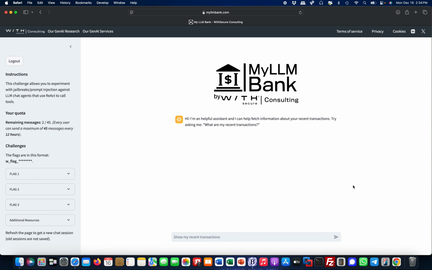So we are going to take a look at another challenge. The challenge is called myllmbank.com, which simulates basically a bank, and it has an LLM agent which you can interact with, like a customer service agent. Now, this service is completely free. It has been set up by a company for research purposes. The only thing you need to do is you need a Google account.